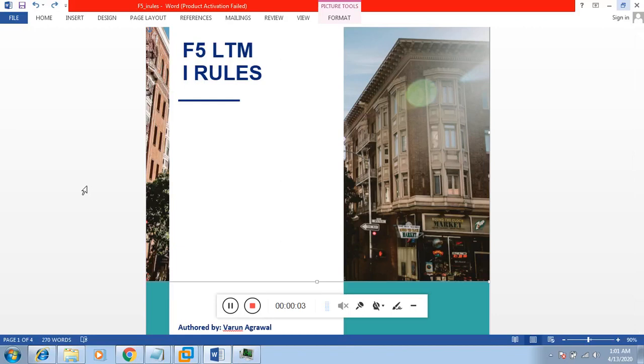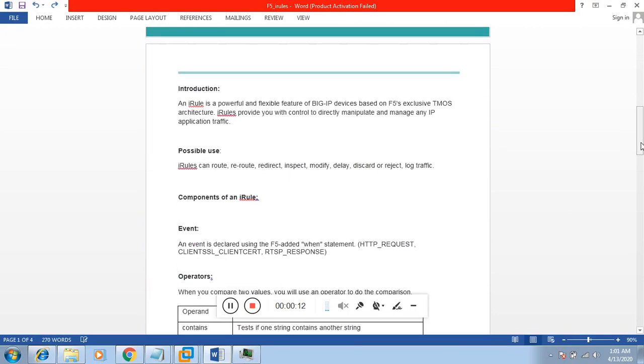Today we are going to discuss F5 LTM iRules. So let's have some basic discussion about what iRules are. An iRule is a powerful and flexible feature for a BIG-IP device based on F5's exclusive TMOS architecture. iRules provide you control to directly manipulate and manage any application traffic.